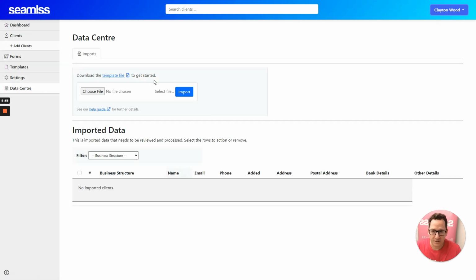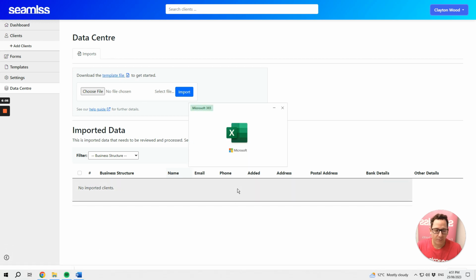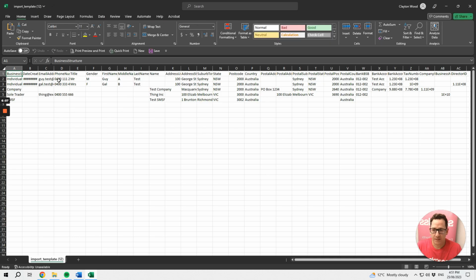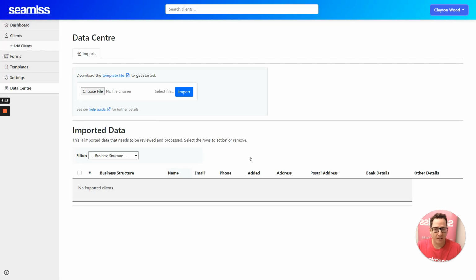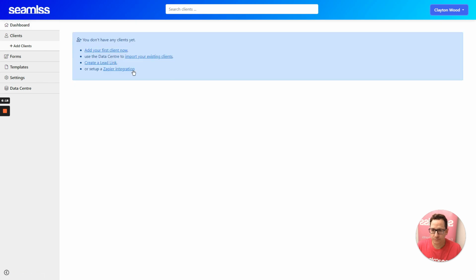Next, there's also the data center. So you can utilize the data center to download our template file, insert your own information from your existing system, just like so, fill in the details as per each area in the document, upload, and then you'll be able to add additional clients.